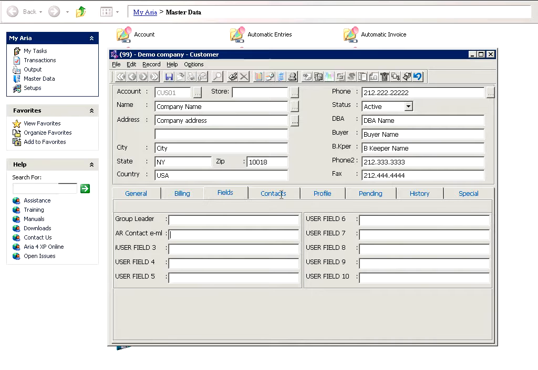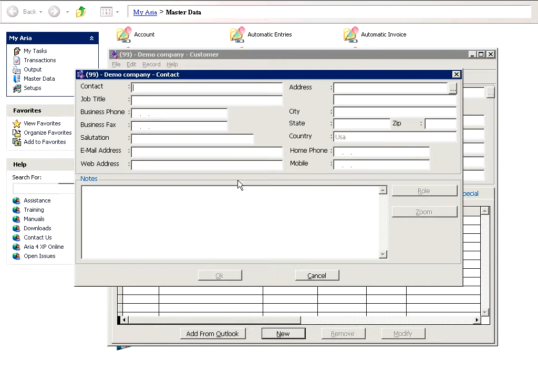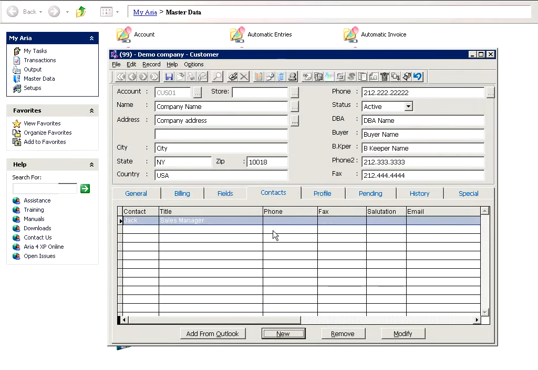Aria also gives you the ability to enter contact information over here. I'm going to click on new, for example, and I'm going to just say my main contact is a guy named Jag. He is sales manager, and you can save his phone numbers, fax numbers, solicitations for emails, email address, web address if he has any special sites, and so on. And you will be able to enter all sorts of contact information over here. Once I click OK, this is saved and can of course be removed or modified. Actually, this screen has the ability to import from Outlook, but we will discuss that in the advanced functionality.